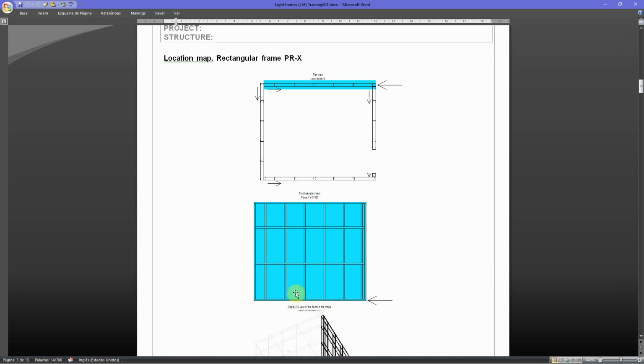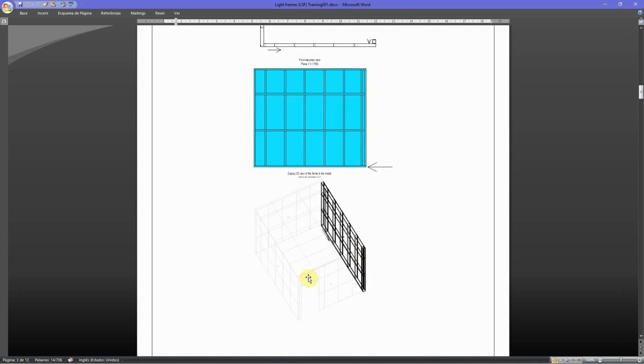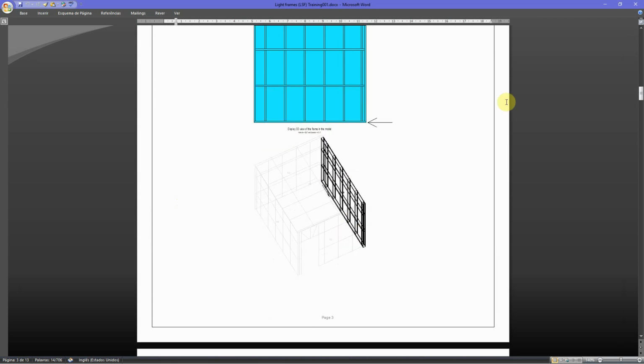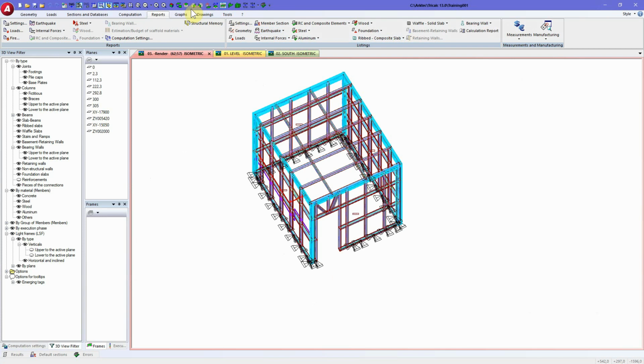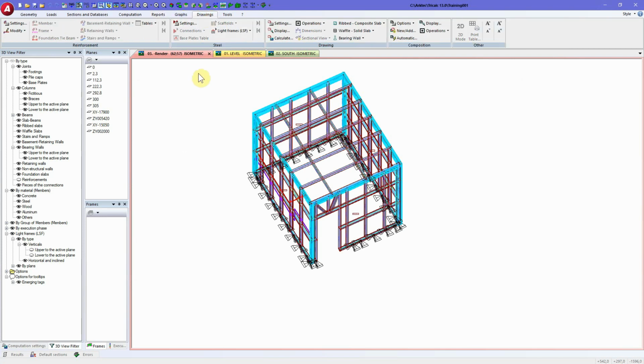What does the facade look like? What's the elevation? And the positioning in 3D, where that panel goes to. So you have all the drawings for this. This can be obtained here, or you can obtain it also in the drawings section here.